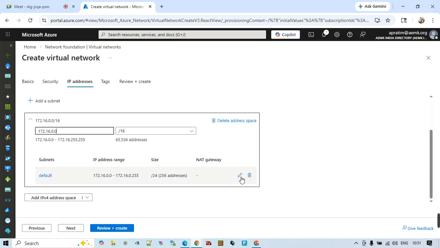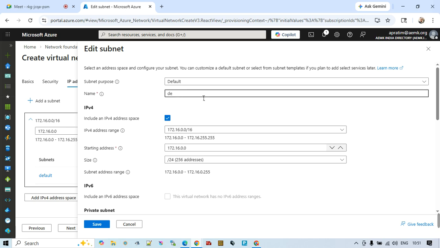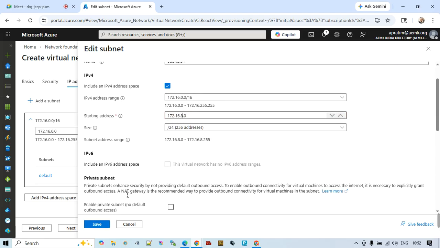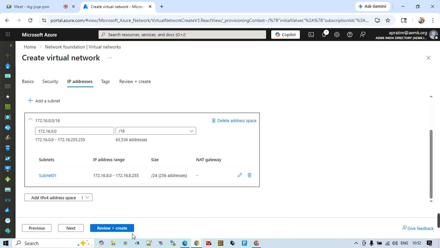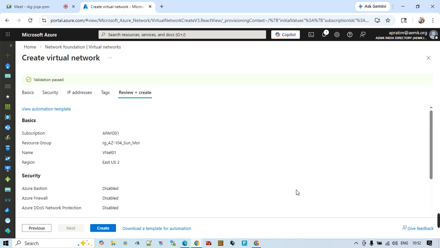And I will rename the subnet. I will put the name as subnet 01, and I will start from 8. I'm just leaving this one; I'm not doing anything regarding the private subnet or public subnet. So let me save, and then create the virtual network. And once it has been created, I will create one more subnet.